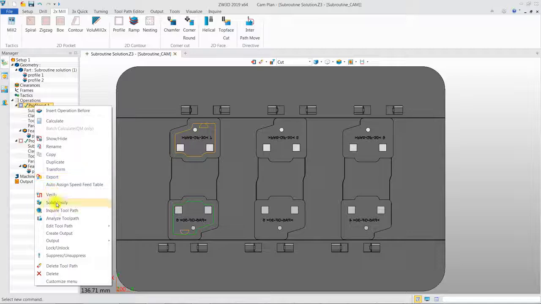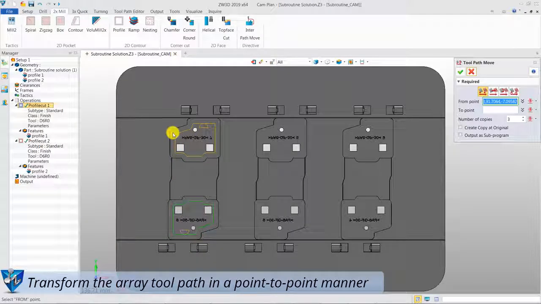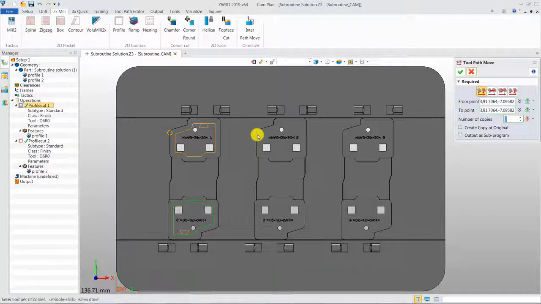Next, we can edit this toolpath by the move method. Use the point-to-point way, and then check Output as Subprogram option. Click OK to get the copied toolpath.